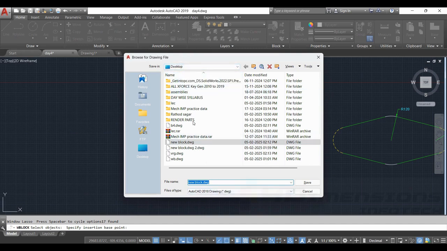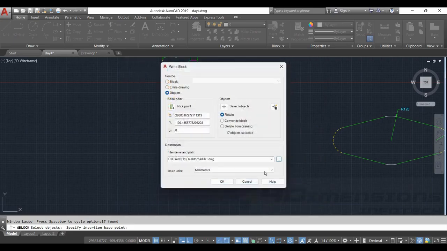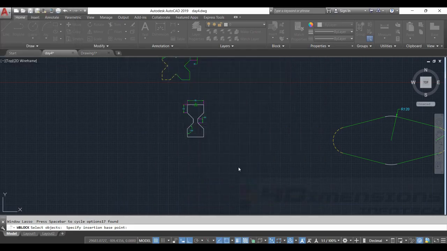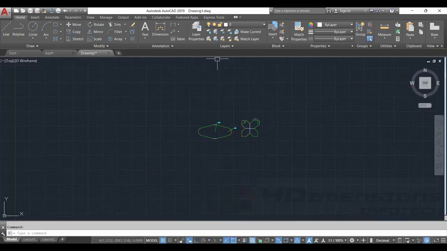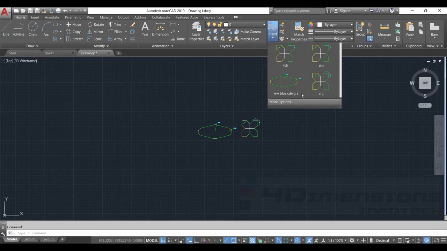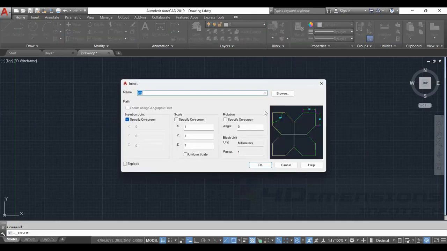So I'm going to place it somewhere here on the desktop. We'll name it, say 4DI B1. Save it on the desktop, say OK and finish. Now we'll go to drawing 1 and here we are going to call that block which we have saved here. Go to insert and instead of calling it from directly here, we are going to go for this more options.